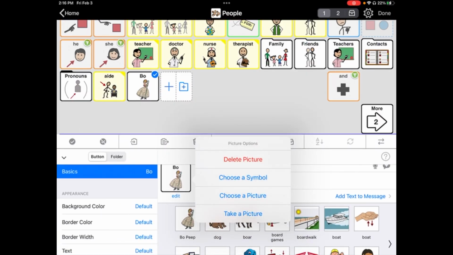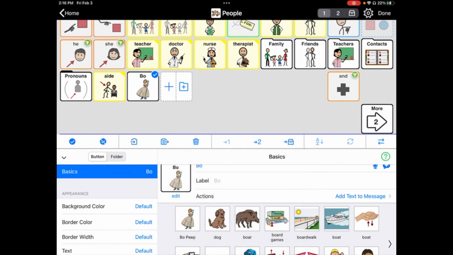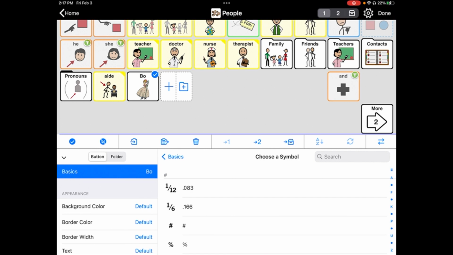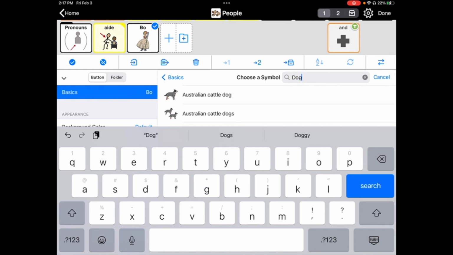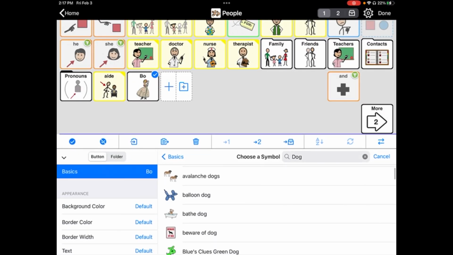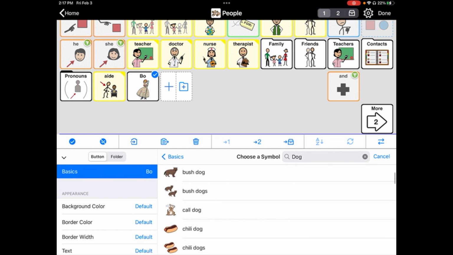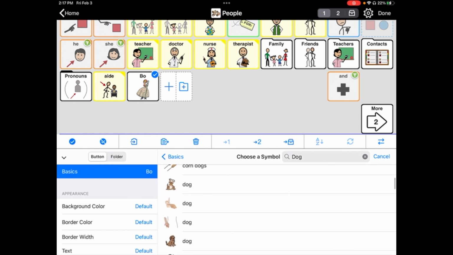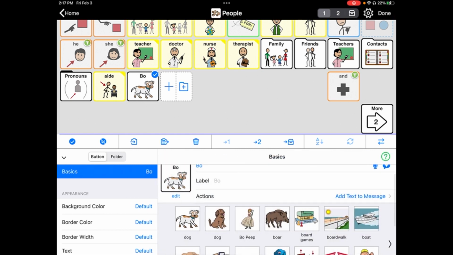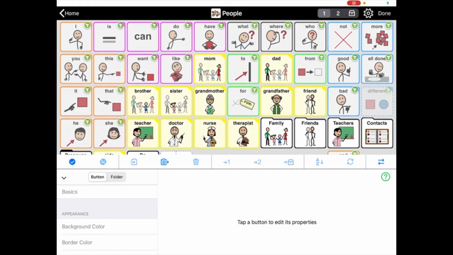And first I'm going to show you how to choose a symbol that's already in their library, and then I'll show you how to use a real picture. So we click choose a symbol, and then go into the search bar on the top right and type in what you want. So I'm looking for a dog. So I'm going to search that, and there's lots of different dogs on here, pictures that might match dog. So scroll through until you find what you like, and I'm going to pick this one. So then I have my dog, and I can press done.